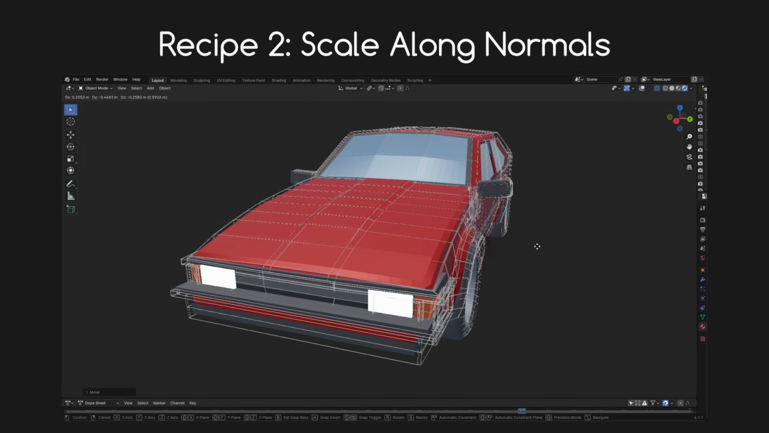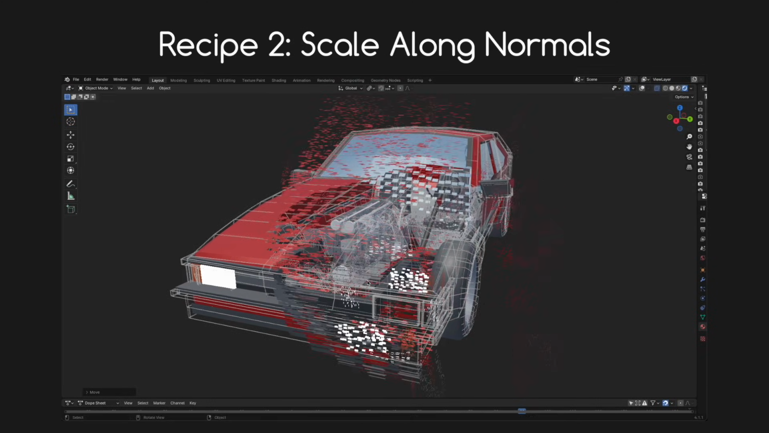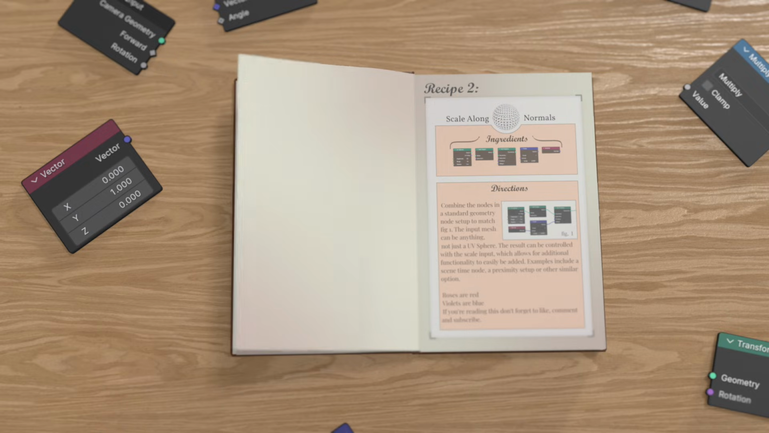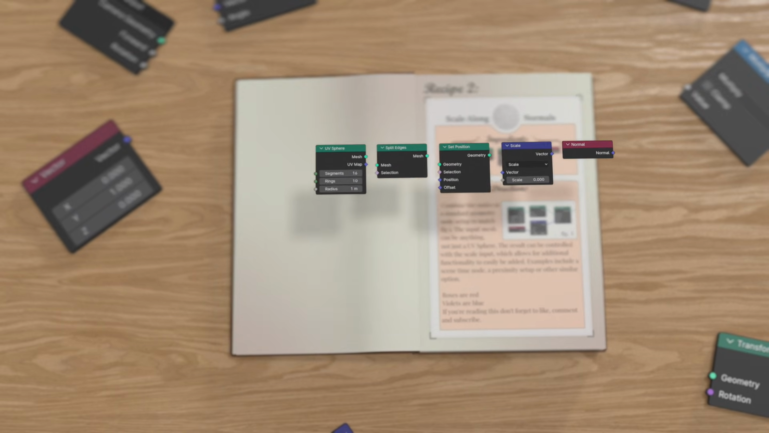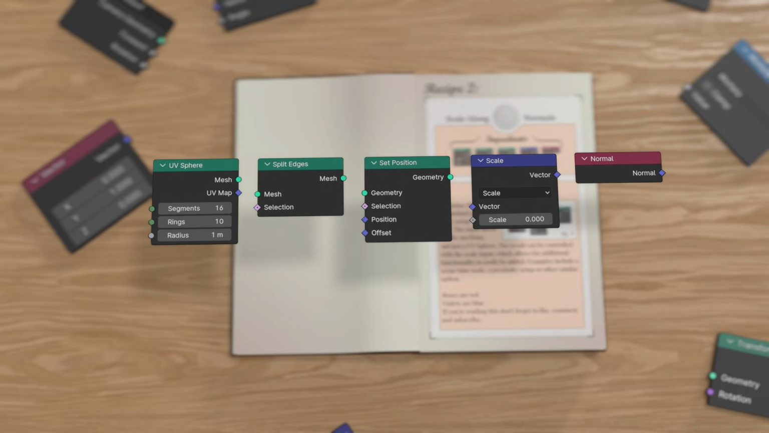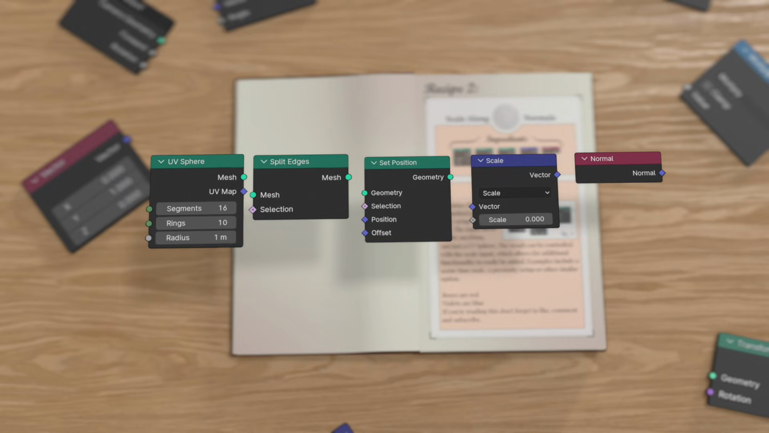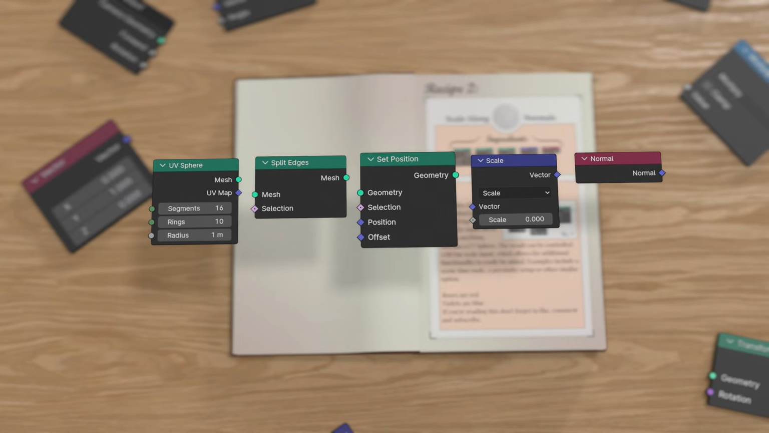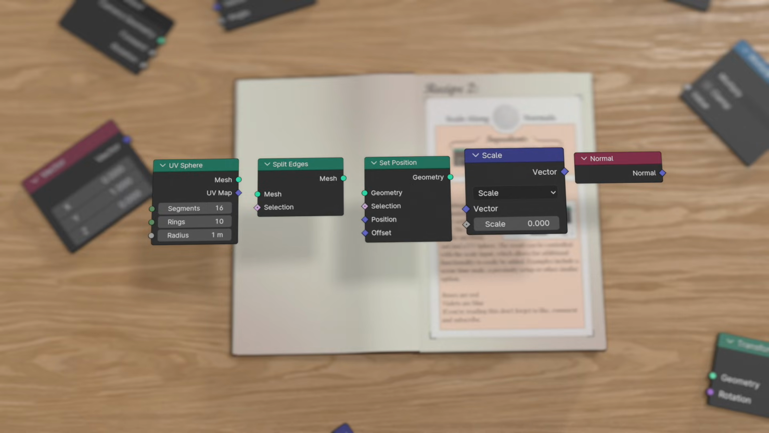So let's move on to our next recipe, which I call Scale Along Normals, and it's another simple setup that gives some fun and pretty cool results because it lets us move faces out from the mesh with this cool explosion-y effect. And here are the nodes that we'll use. So we'll need some sort of mesh, split edges node, set position, a vector math node set to scale, and the normal.